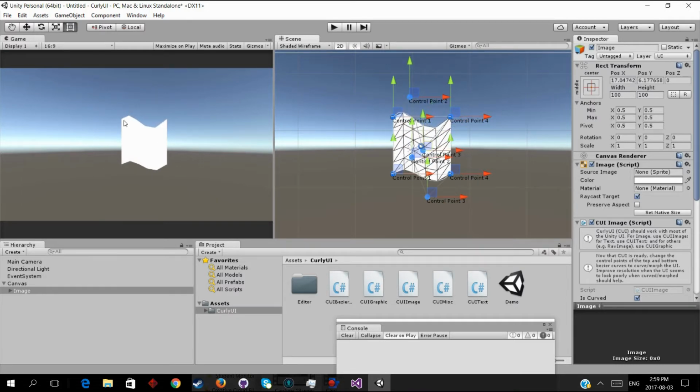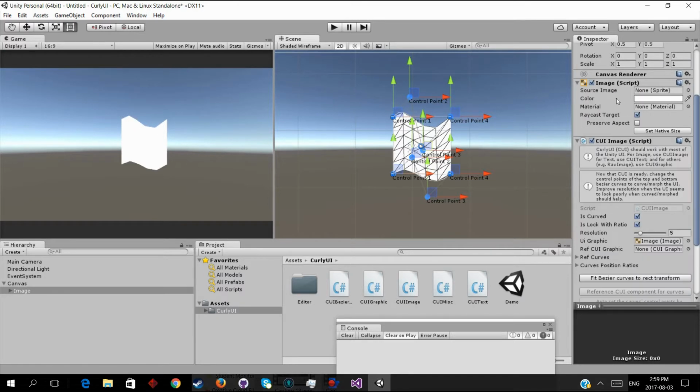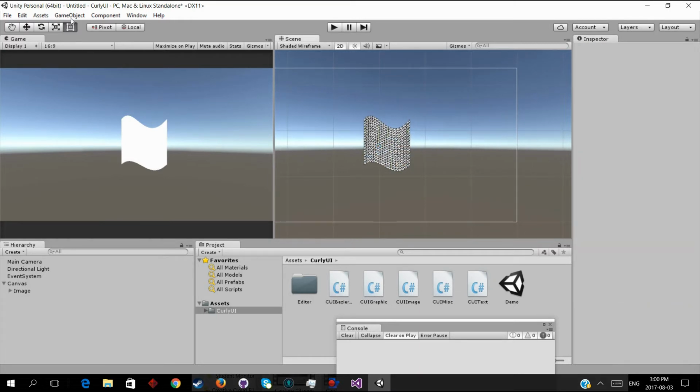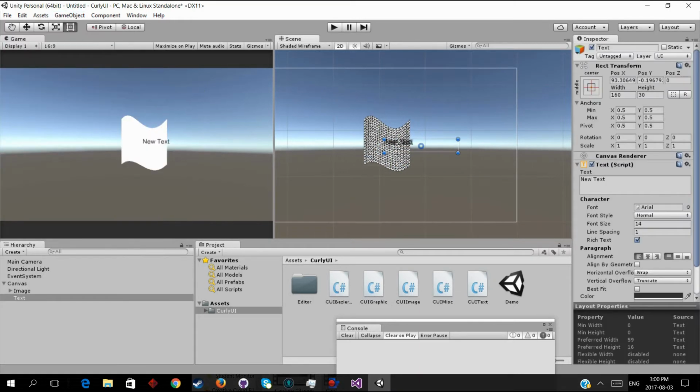You can see that it is very low resolution. There's a lot of hard corners. To make the image more smooth, I could improve the resolution because I have used tessellation in order to make CurlyUI work. You can see that when I tune these resolution properties, the curve becomes better, more fine. So aside from image, as I said, we could also make text curve.